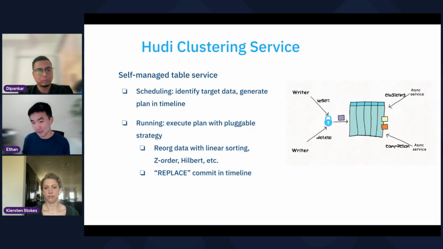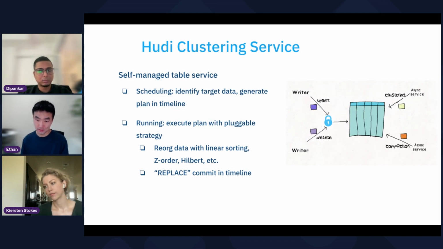with the pluggable strategy, as I mentioned, this strategy can decide how you execute it. For example, you can reorganize data with different types of sorting, like linear sorting, or if it's multi-dimensional data, like location data, you can use Z-order curves and Hilbert curves. These are all supported in Hudi. After clustering is done, a replace commit is put into the timeline so that engines know clustering happened, larger files and sorted reorganized data are done, and engines can pick up the latest files written by clustering.